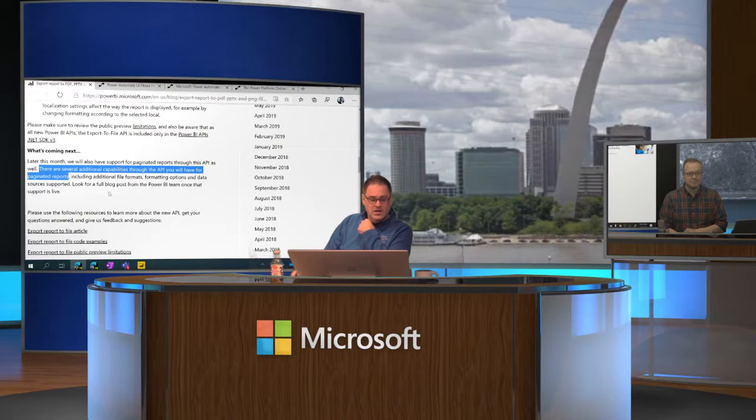That's right. So looking at what's coming, right now this is only for Power BI reports, but paginated reports will be coming, additional file formats, and formatting options and data sources. I think this is a great announcement. You say you didn't have a lot, but what you got is really good.